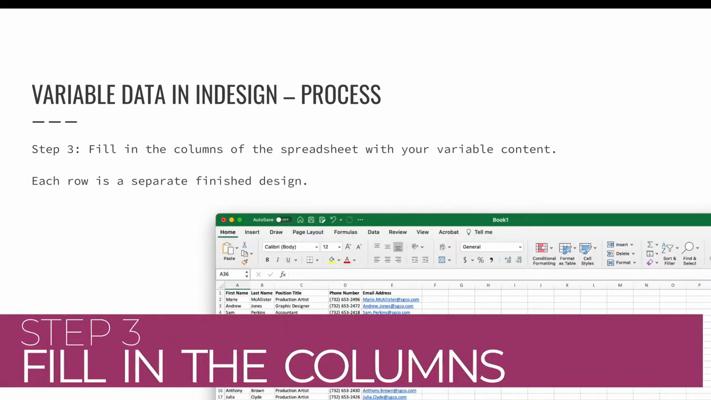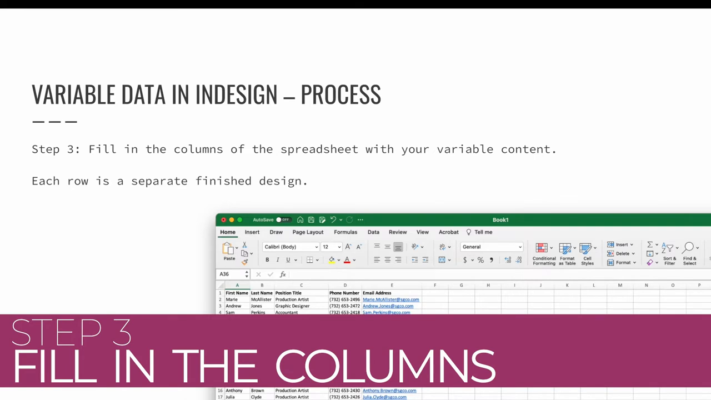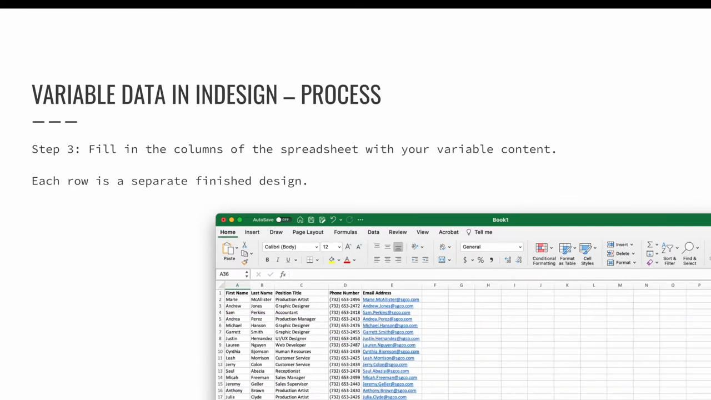Step 3. Fill in the columns of the spreadsheet with your variable content. Add as many new rows as you need for your designs. For example, if you're making business cards, each new row, rows 2 up to 10,000 or more, will represent a new employee.